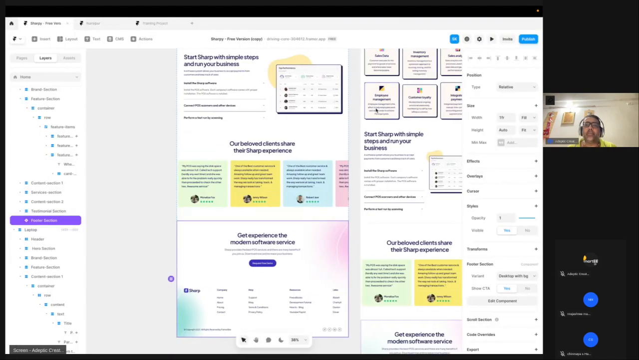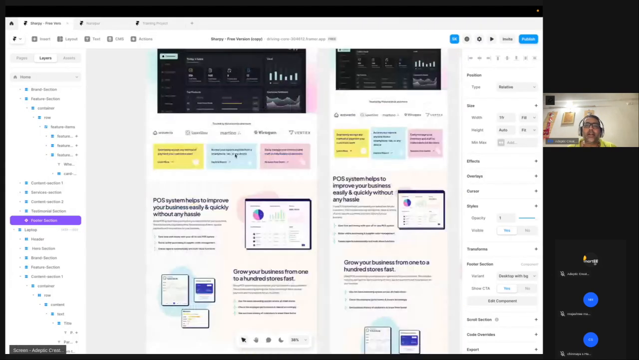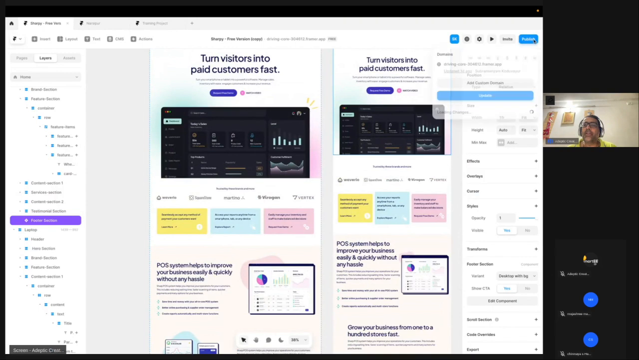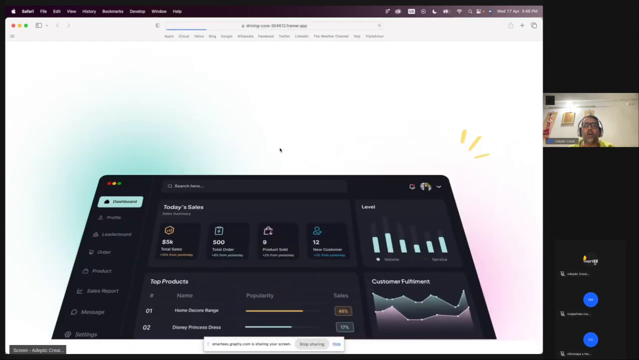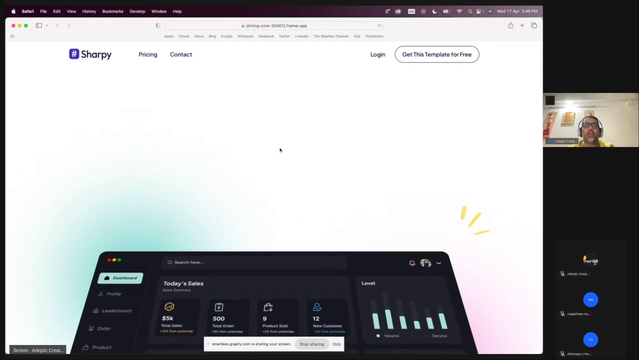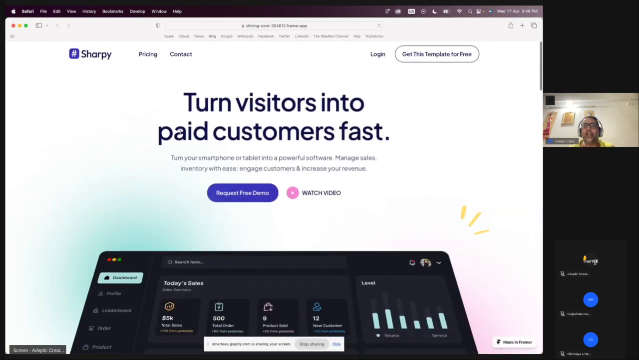Publishing your website is very easy. For example, once I finish building my website, all I have to do is hit publish, and Framer will give me a default link, which you can share with people. Let's say you build a new website, and you want your customers to see what is here. You can share this link. But let's say now you want to add your own domain name, say flipkart.com.